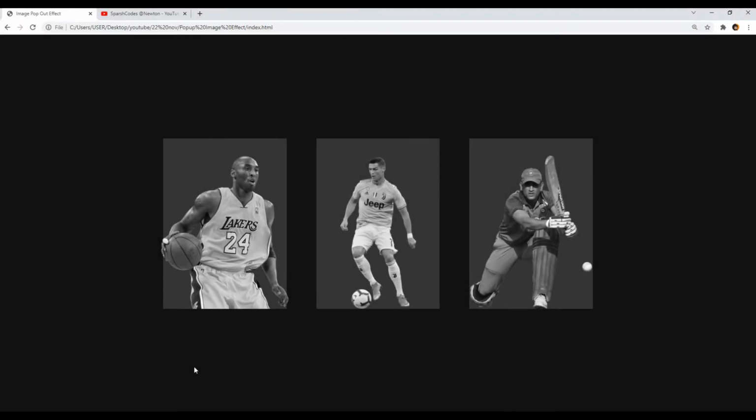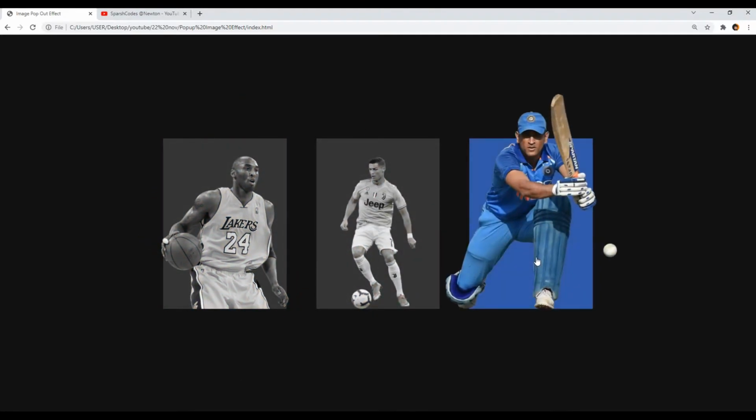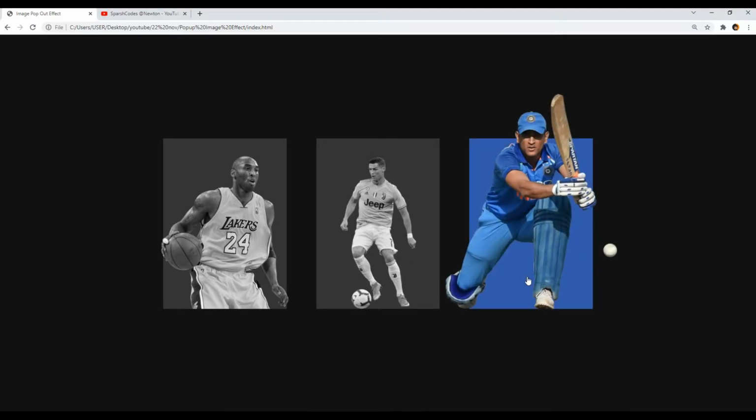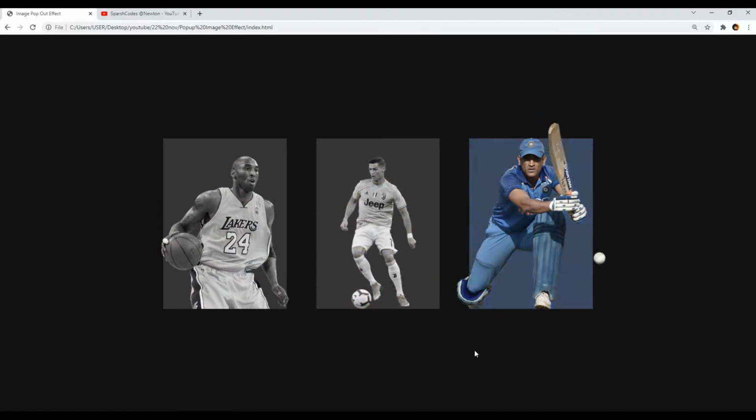What's going on guys? Welcome back to another tutorial, and today we are going to create this awesome image pop-out effect using HTML and CSS. I explain each and every step in this tutorial, and I will make sure that after watching it you will be able to create this effect from scratch on your own.